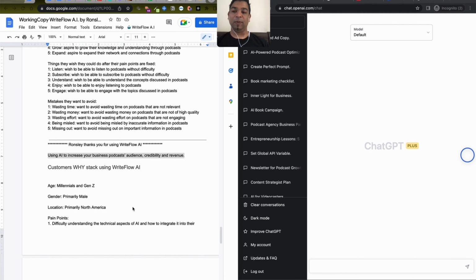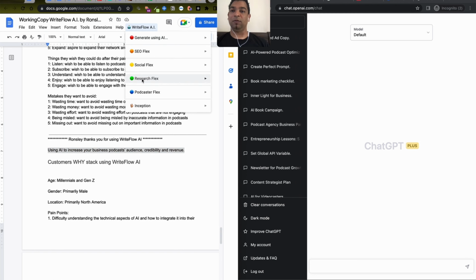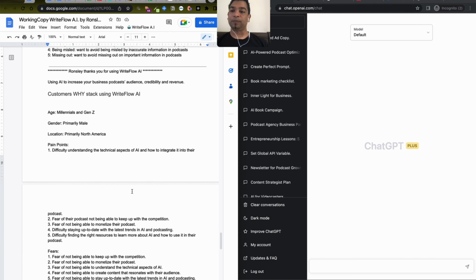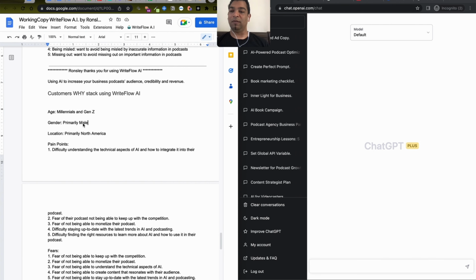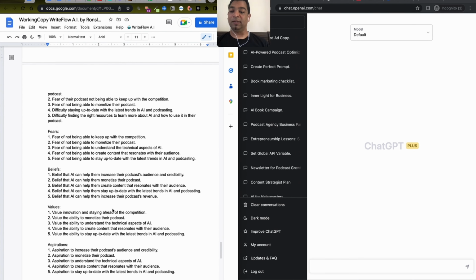Okay, I have to be honest, one of my most favorite tools of WriteFlow is actually the customer's Y stack from the WriteFlow menu. If you go under research, flex, and then brainstorm my audience's Y stack, it's literally my favorite thing. Fascinating. It's already done. It's done a bit of research on who it thinks this audience is, but also given pain points, which is now more accurate than what it was before. Fear of the podcast not being able to, this is on point, exactly what I wanted.